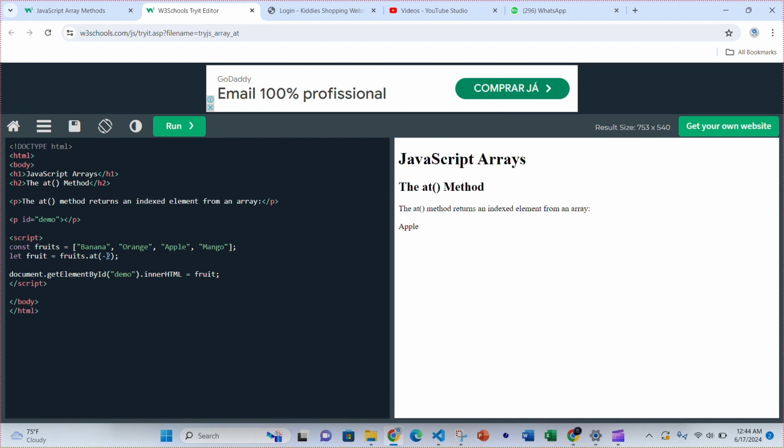Fruits.at(-2) should return orange for us. Let me see. Fruits.at(-1). Yeah. Can you see minus 1 returns mango? Let me see what's minus 2. Okay, minus 2 is returning apple. Minus 3 will return orange. So it's starting from the back: minus 1, minus 2, minus 3.